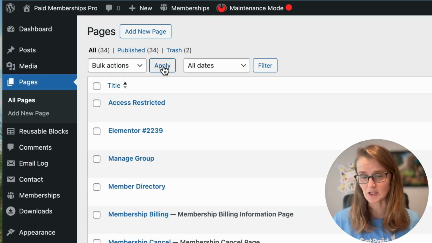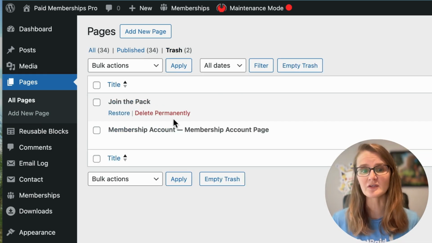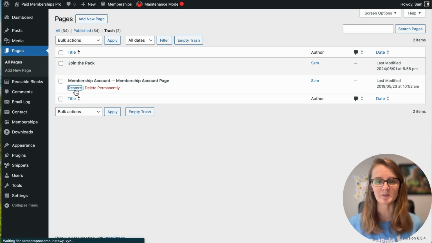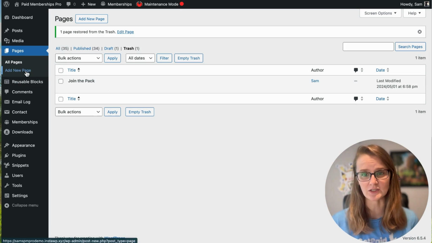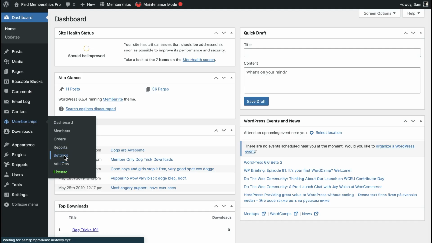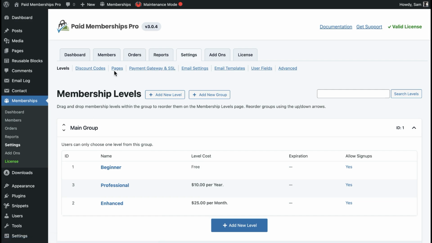Navigate to Pages, All Pages, and see if they're in the trash. Look for the deleted membership pages such as membership account, membership billing, etc. If the pages are there, go ahead and restore those pages. After restoration, you may need to reassign the pages to the correct front-end page by navigating to Memberships, Settings, Pages again.